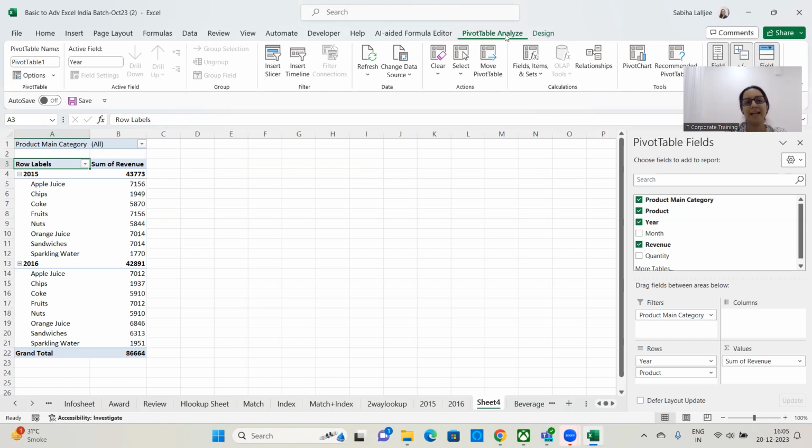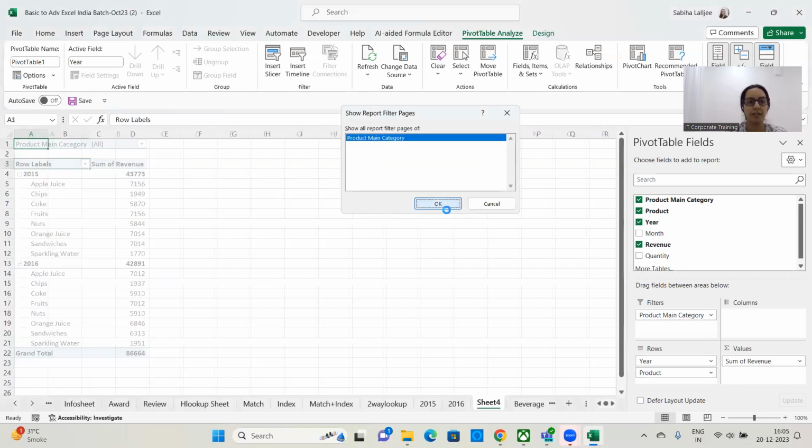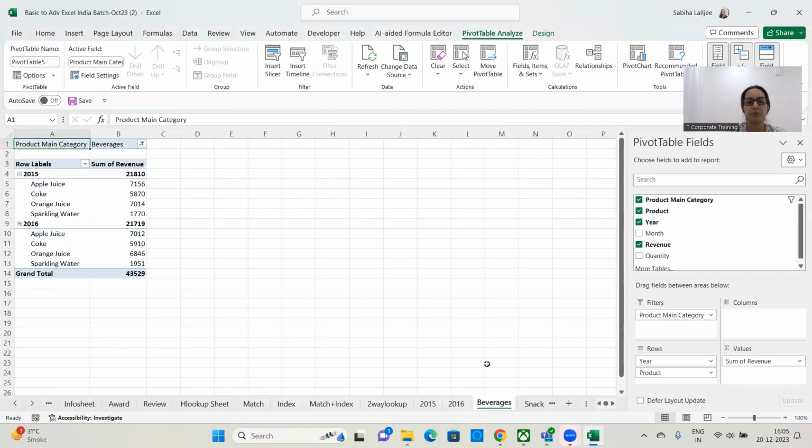Now, under pivot table analyze, if I go to options, I'll go to the drop down and say show report filter pages. This will give me report filters for the options in the filter shelf. So click on show report filter pages, say OK, and here you can see beverages and snacks. Two new sheets have been added.